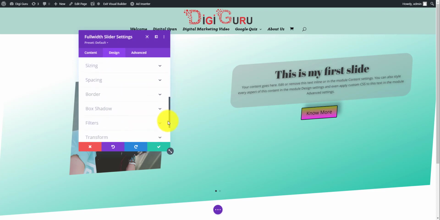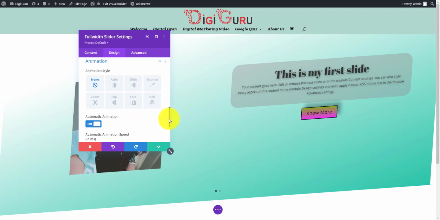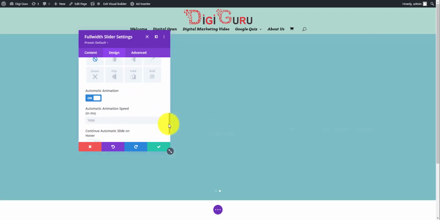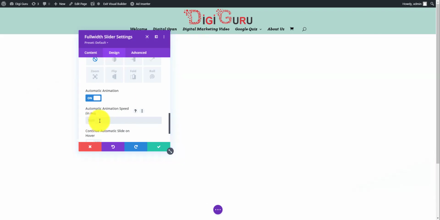Now let's go at the bottom, and this time we are seeing an additional option of animation. So we need to click on this animation and put automatic animation on. Now see, it is getting automatically animated. If you slide more down, you'd have the option of what speed you want. I'll say 1000.